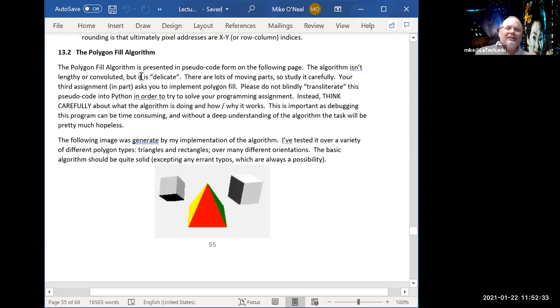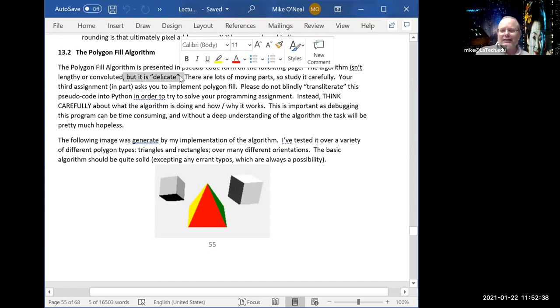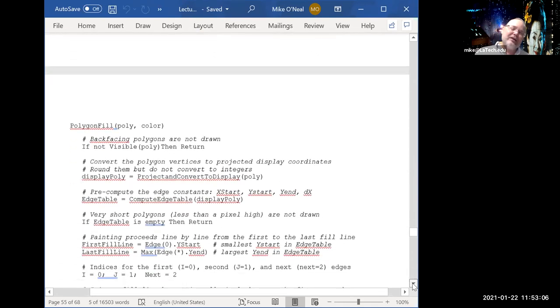Okay. The algorithm's not hard, but it's delicate. You're going on a first date with this algorithm. You want to treat the algorithm with extra care, because first dates can go horribly wrong, or they can set you up for a lifetime of pleasure. So we want this to be a good experience. So you have to be careful.